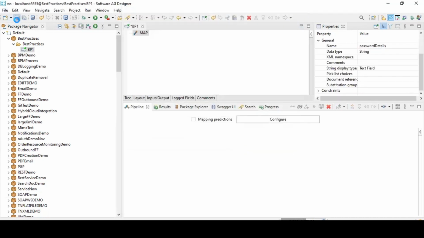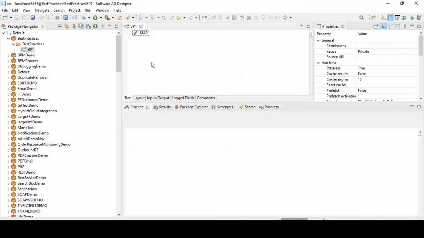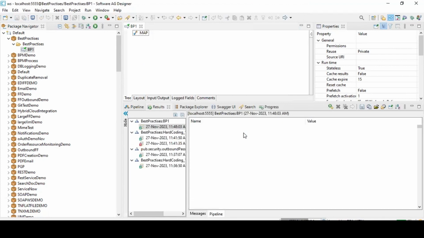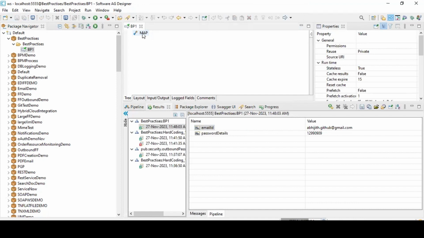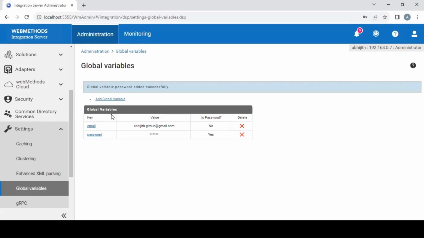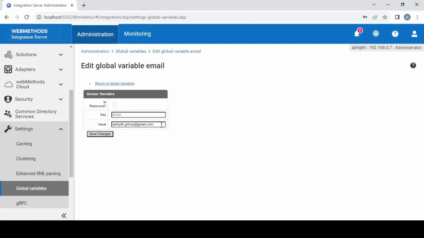Let me run this now. See, the values are substituted at runtime. Now let's imagine I just kept the SMTP service here, and tomorrow I'm leaving the organization. Now they need to go to each and every place where it is referenced and hard coded. But in order to avoid that, if they just go to the global variables, they can change the values here to something else. Let's say some other new guy joined.